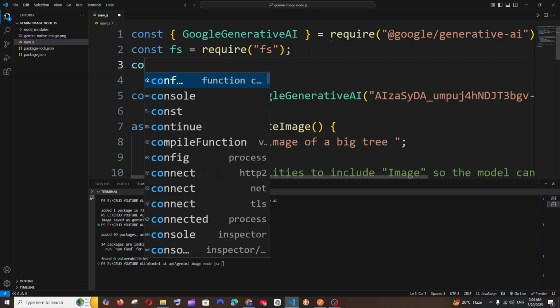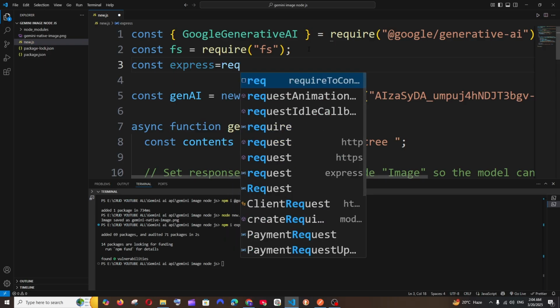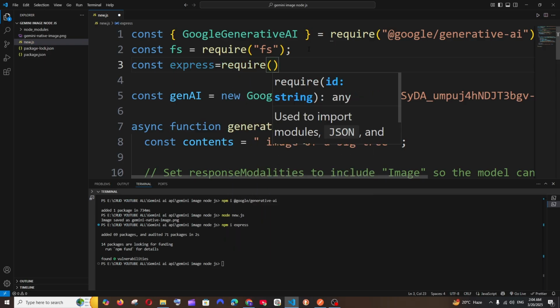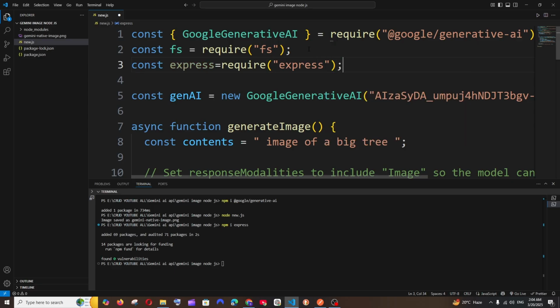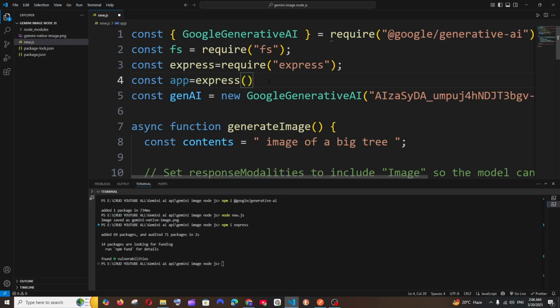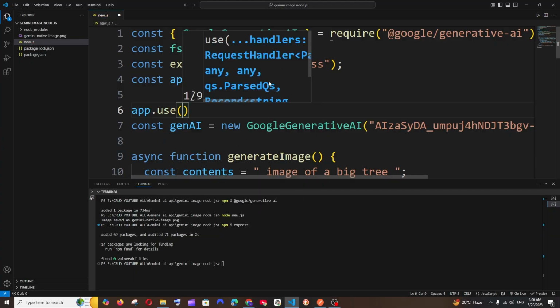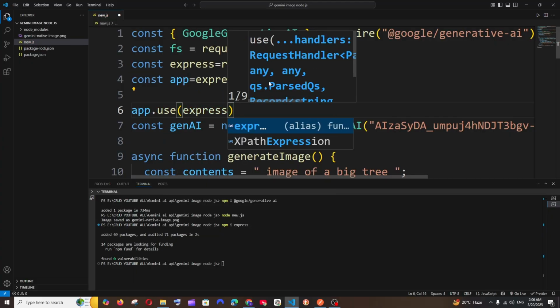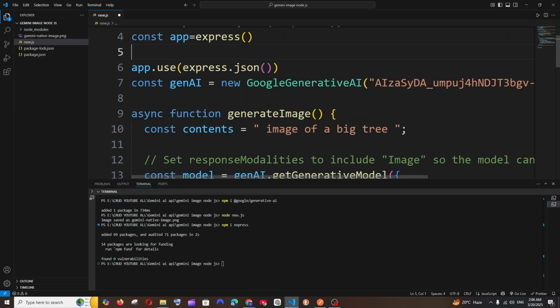So it's going to be const express equal to require express, and next we will be creating our express app variable. So it's going to be const app equal to express, and next line we'll be mentioning app.use, and it's going to be express.json. Alright, next we'll be defining our post route.